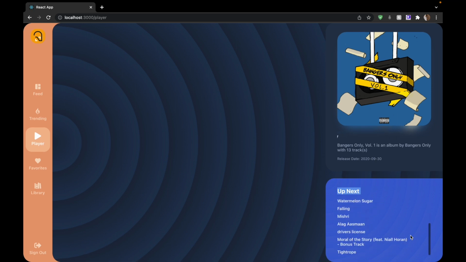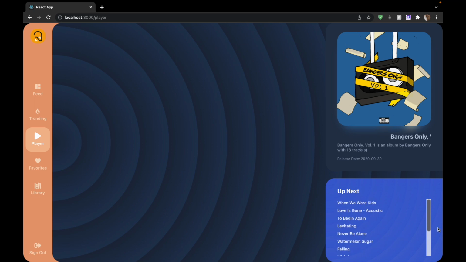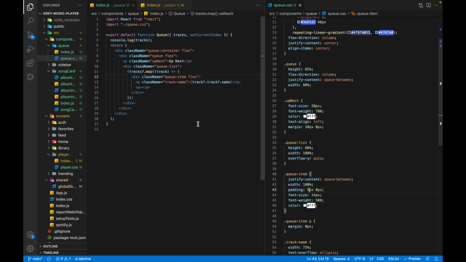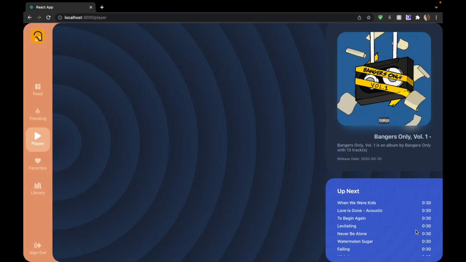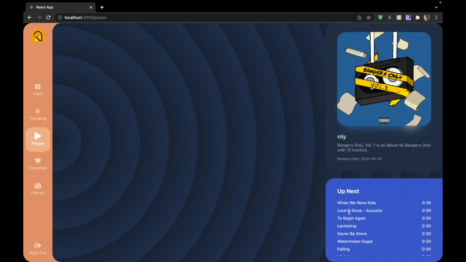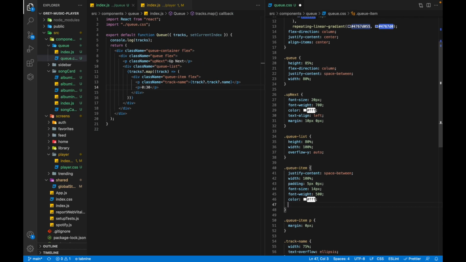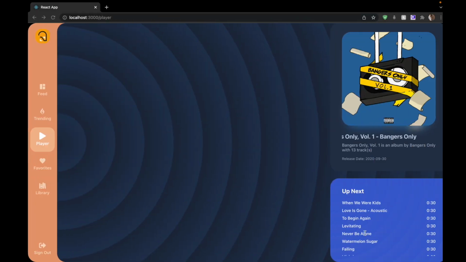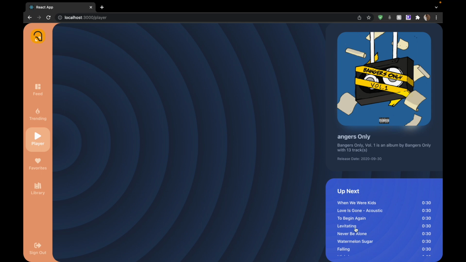All right. Now let's add the duration at the end. So this would be the duration, and for now we can just add a duration of 30 seconds. Later we'll add it based on the track. Okay. So you can see all of them have a duration now. Now while you are hovering it, it should be a pointer, so you can go to the Q item and add a cursor as a pointer. Now, I would also like to add a hover effect so that you know which song you are hovering on.